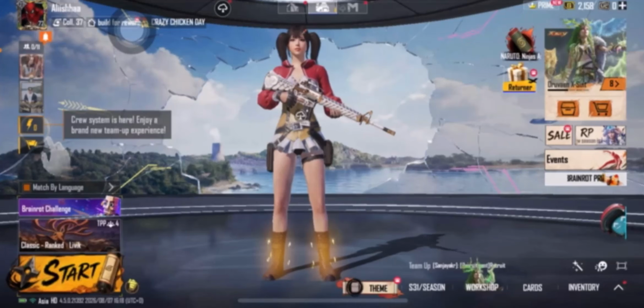So in today's video I'll show you how to fix the login failed error in PUBG Mobile. So first, check your internet connection and make sure it is stable. Now try switching between Wi-Fi and mobile data to see if the connection is causing the problem.